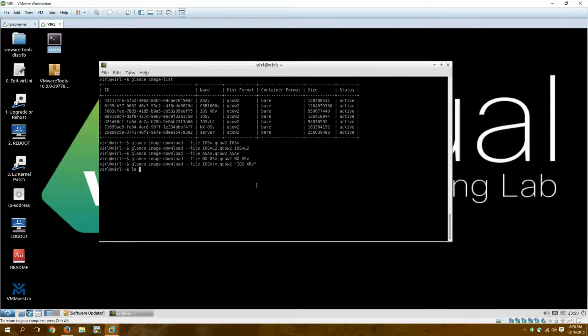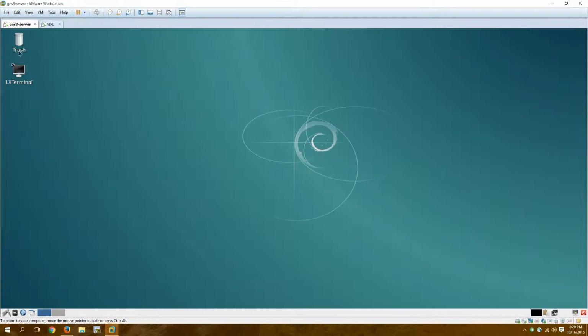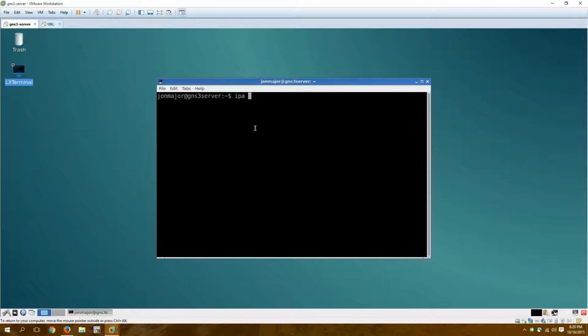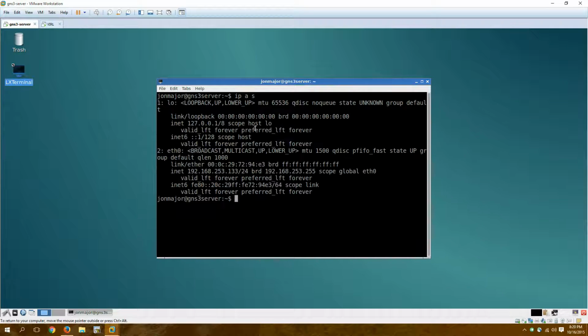So I can do an ls -l, and I'll grep out qcow2. You can see that we have ASA, IOS-L2, IOS, IOS-XR, and NXOSv. Let's make GNS3 great again. So I'm going to go to the GNS3 server. Remember what the IP on this thing was. It's 192.168.253.133. I'm not going to do anything fancy.